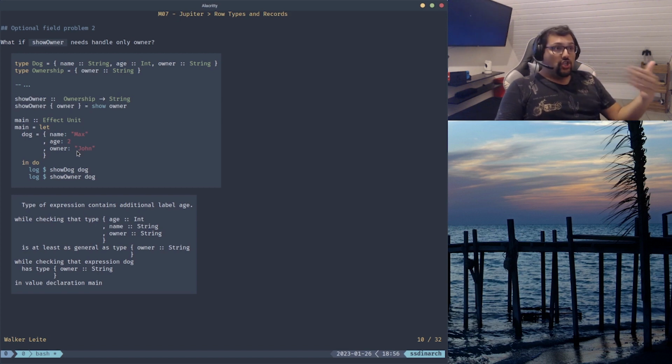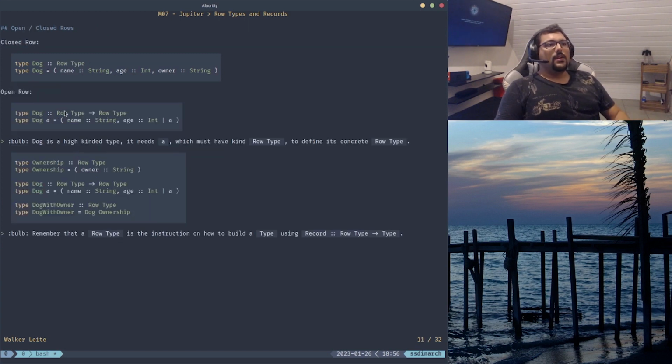So we need to build the type following the standard way of doing that. There's a way to do that, and I'm gonna show you. So open and closed rows. So this is a closed row. You can see the type dog here has kind row type, okay?